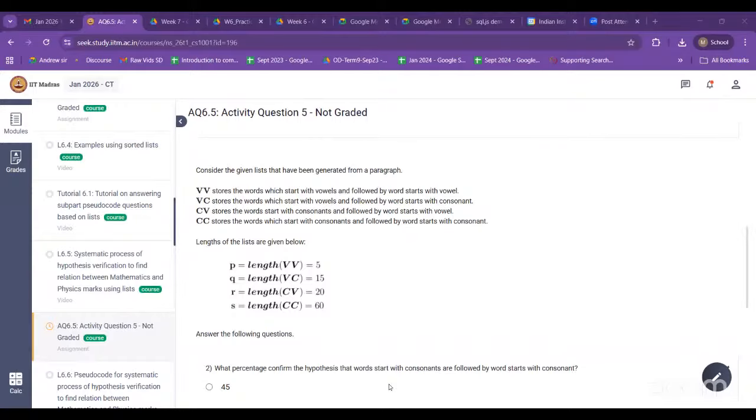Now the lengths of the lists are given below. So the VV length is 5, so 5 words are there. VC is 15, CV is 20, and CC is 60. So what percentage confirms the hypothesis that words that start with consonants are followed by words that start with consonant?